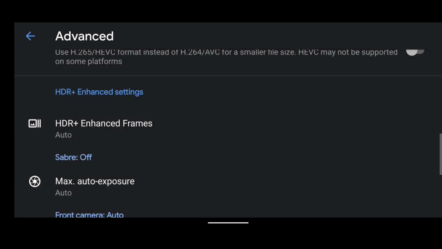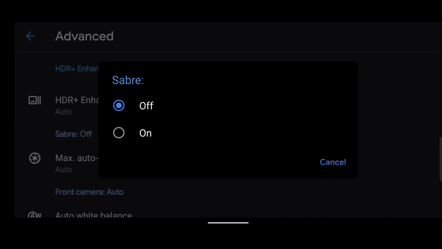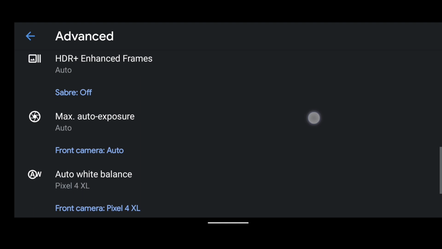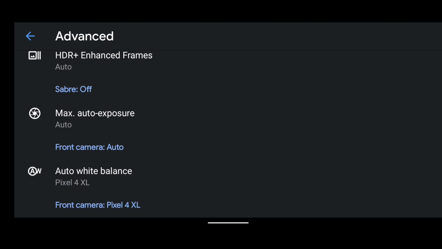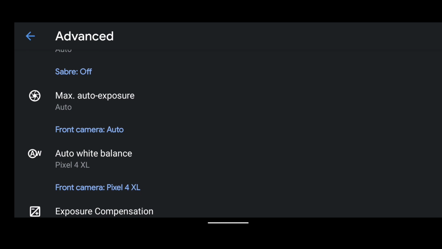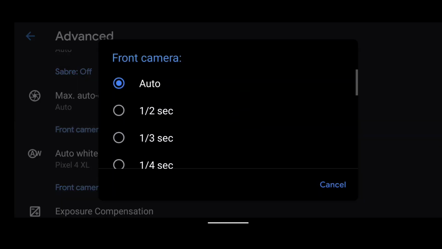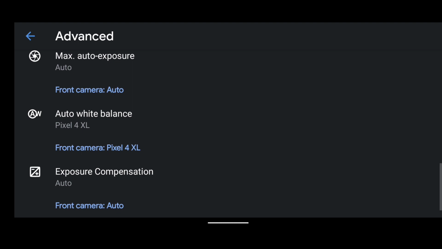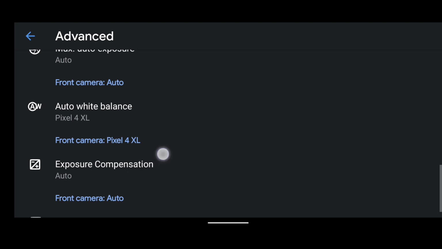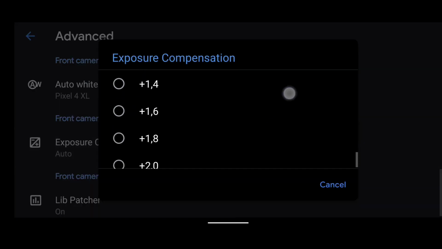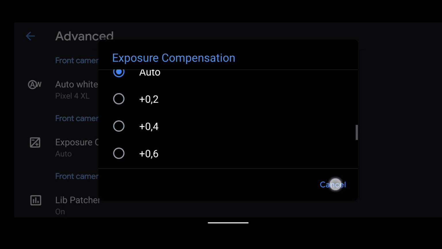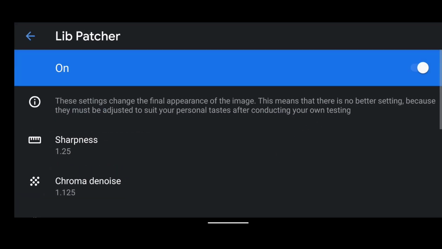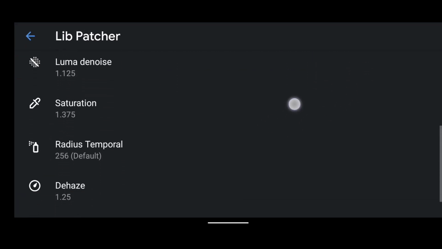See, you can set it to auto if you want. There's the Sabre function. There is also a setting for exposure in the front camera. This is where you tweak to have that brightness, even in portraits, the exposure speed. And then there is also the auto white balance for the front camera, where you can tweak that. There is also exposure compensation. This one is very, very good. I use it most times at night, for night sight. And then there is the lens hatcher. So this is just the setting.